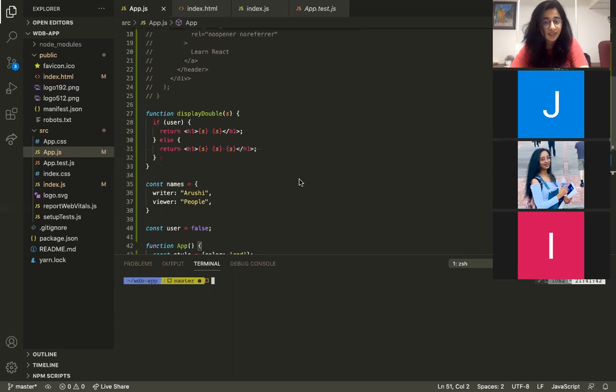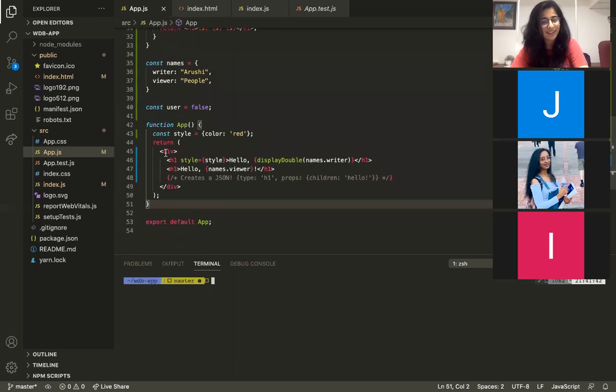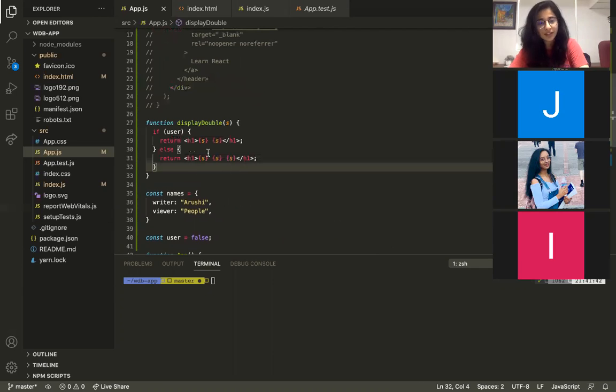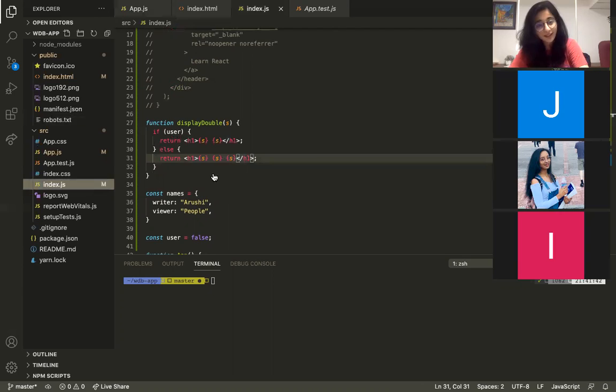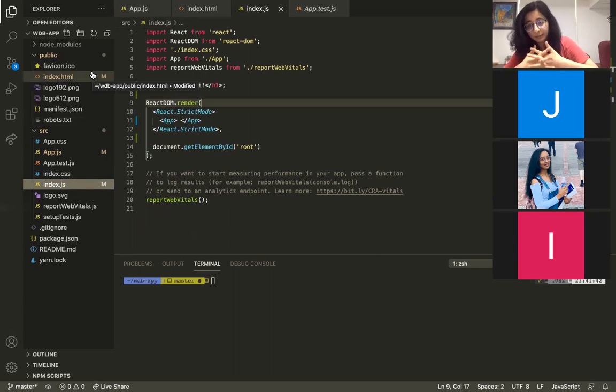So this is something we did last time. We had this new app function set up. We had function calls, variables, dictionaries, all of the good things. And we had a lot of these things here as well. We went through index.js and understood how app.js and index.js and index.html and all of these things connect together.